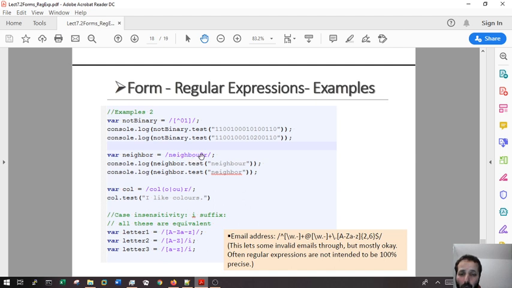Okay, neighbor with question mark. We used the question mark earlier, remember guys, it means 1 occurrence or 0 occurrence. So this question mark will apply on the U. If you don't provide U, it's going to be good. If you provide U once, it's going to be good as well. So this is the British spelling, and this is the North American spelling for neighbor. The color here, guys, you see, O-U, let's use this one, this is interesting.